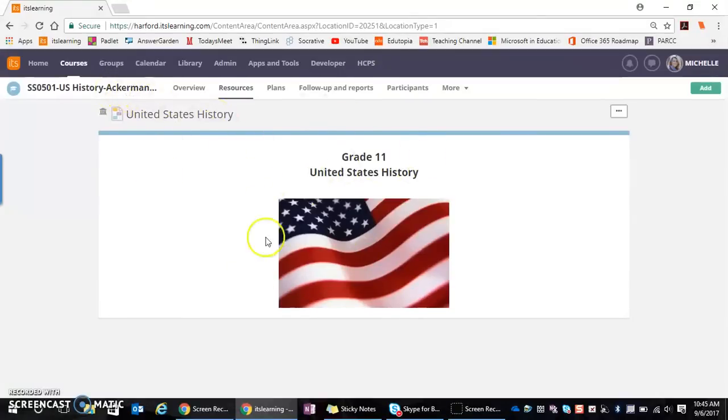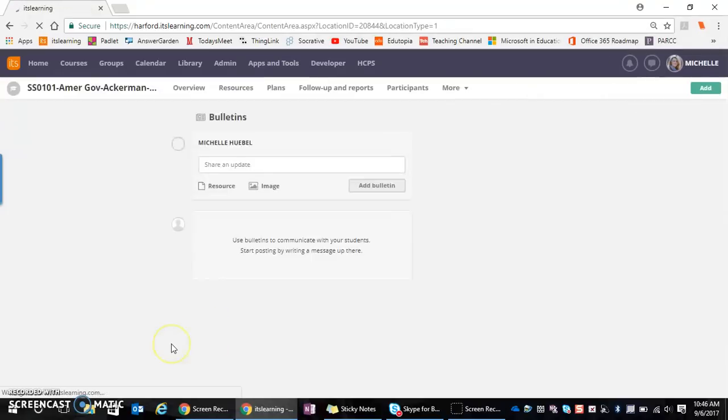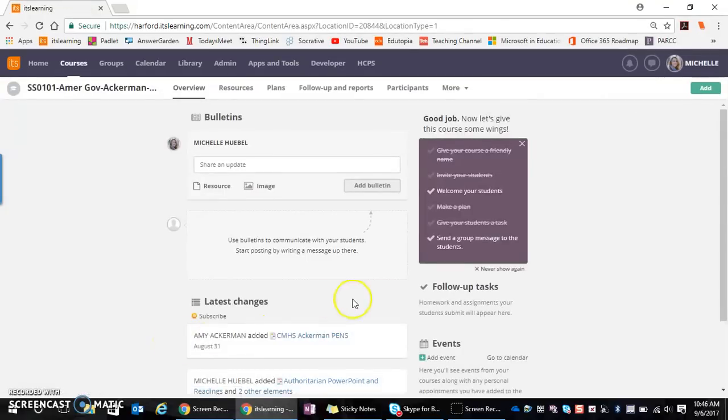So this course has been set with this page as the home page, and this came from the curricular office. I could jump into another course here where that home page has not been set, and so what you can see is what the students would see, where I, as the teacher, could provide bulletins, I could provide links, I could provide resources. It shows me my follow-up tasks.